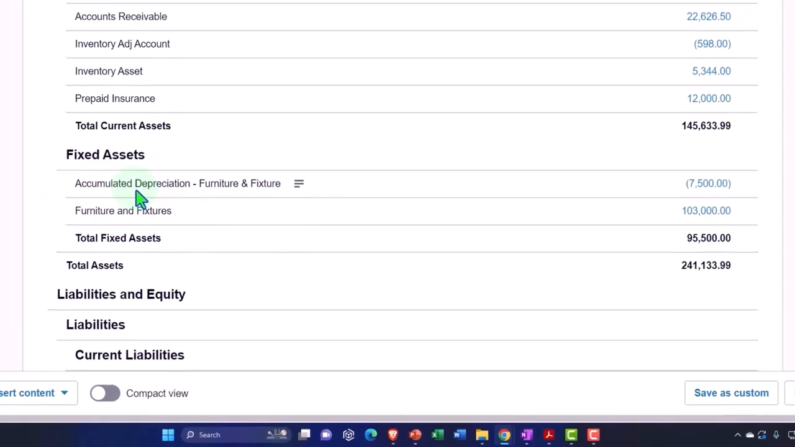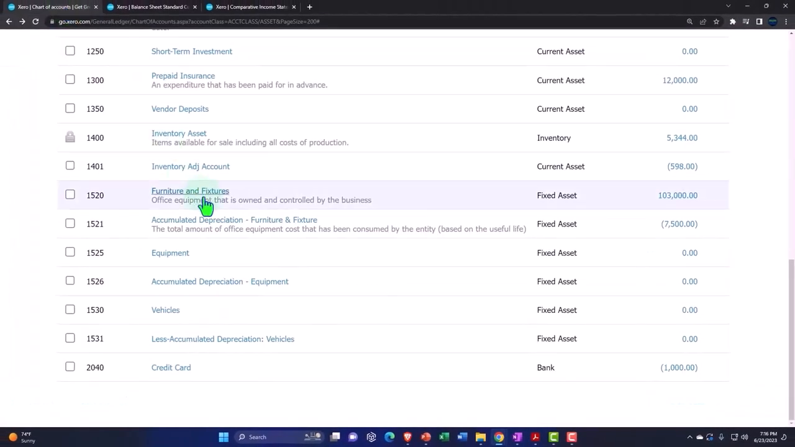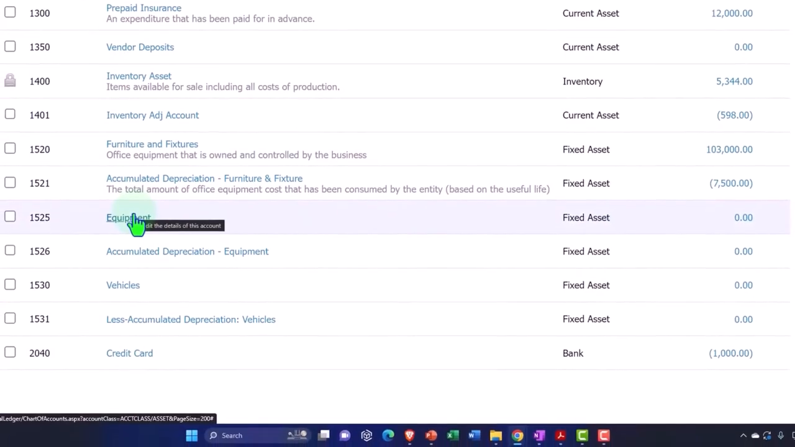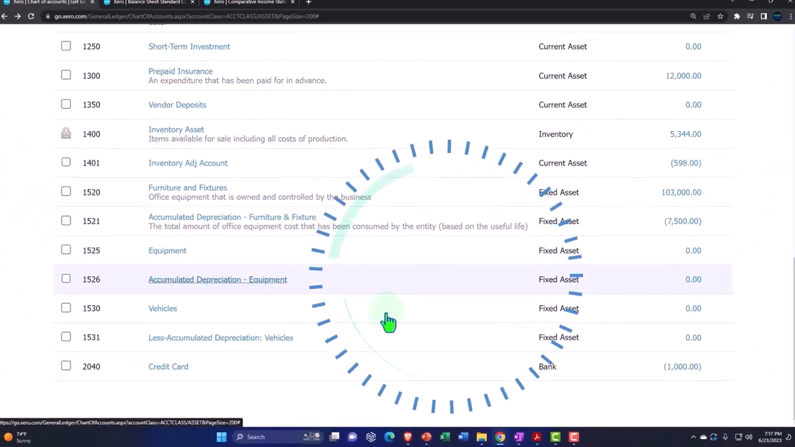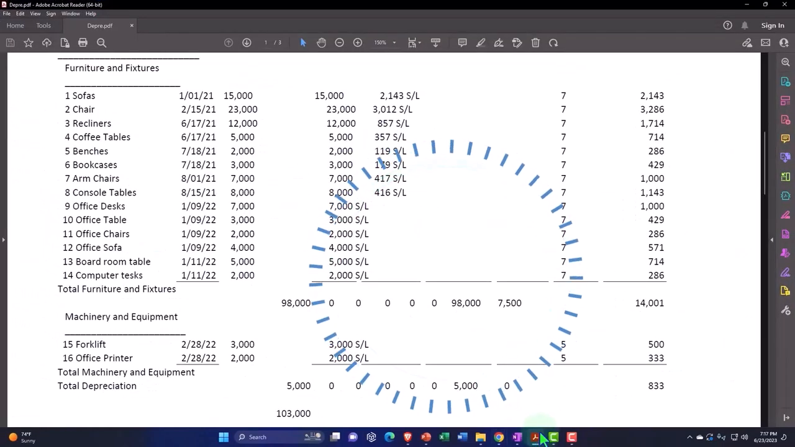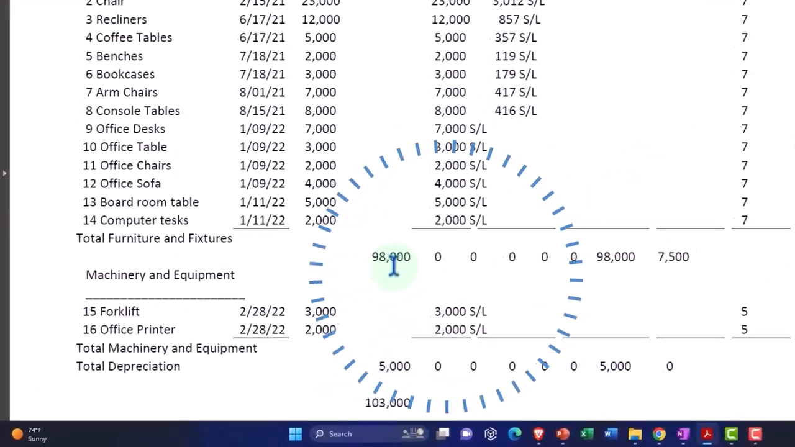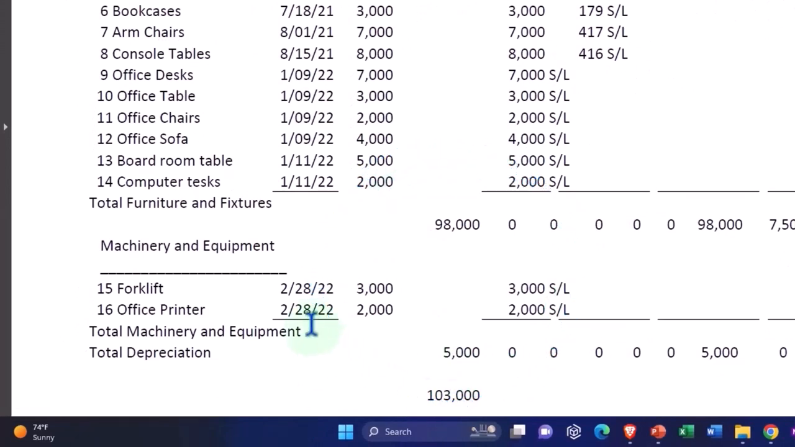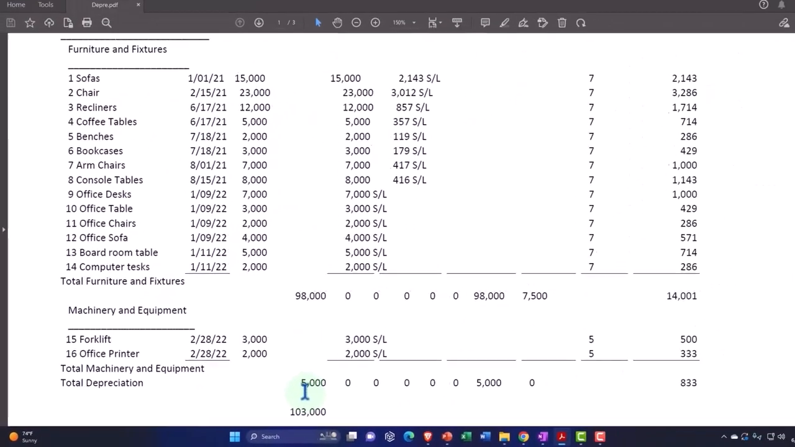So before I do that, let's go to the first tab and let's make a journal entry that's going to be taking some out of here, 103,000, and pulling it into the equipment, meaning that 5,000 purchase that we just made, we're going to say it's not actually furniture, but it was equipment. So in other words, if I look at my depreciation schedule, I have 98,000 in furniture and fixtures and 5,000 in the machinery and equipment. So I'm going to pull that 5,000 that we just recorded into machinery and equipment.